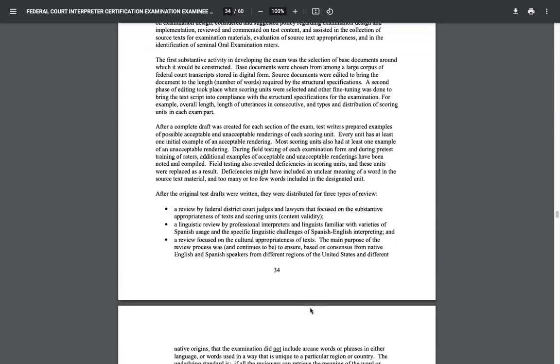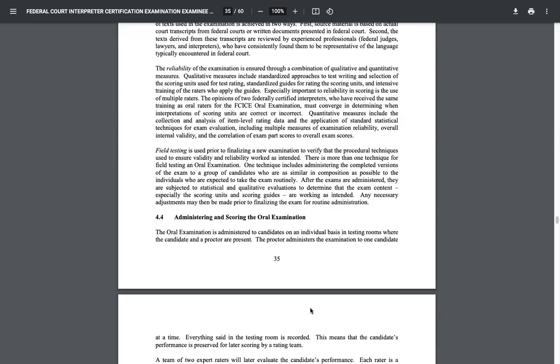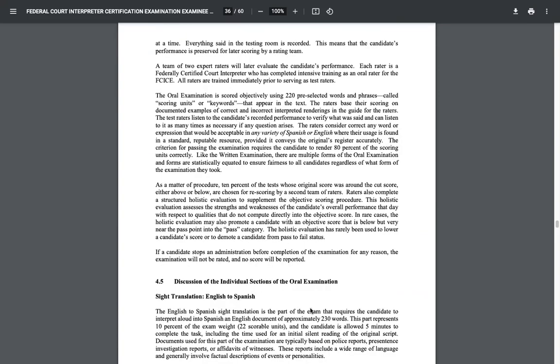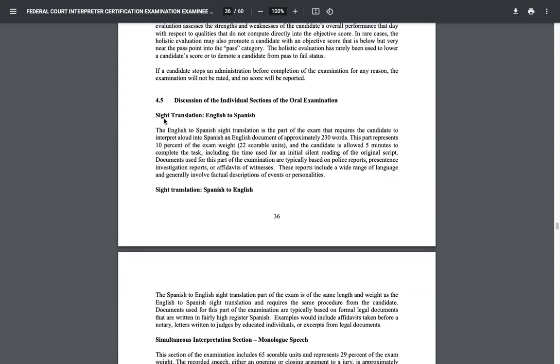So I want you to really understand what each section entails. So we're going to be reading about each one of the parts. As you can see here, the first portion, the sight translation from English into Spanish, is going to be approximately 230 words. This part represents 10% of your exam, and it has a total of 22 scorable units. You're going to be given 5 minutes to complete the task. First, you're going to be given the time to read it silently, and then you're going to be given the opportunity to interpret it out loud.